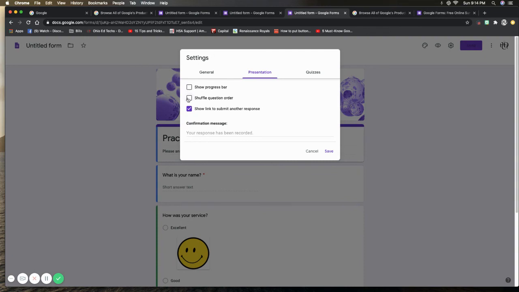You can shuffle the question order, which would be useful, for example, as a teacher, if you wanted to submit something and you didn't want the students or individuals to be getting the questions all in the same order. And you can show the link to submit another response here. And then you can have it so that after they have submitted, they'll get a message back that says that it was recorded.